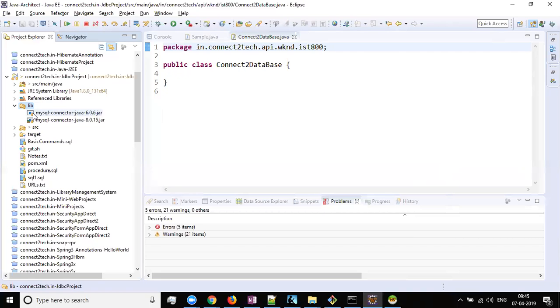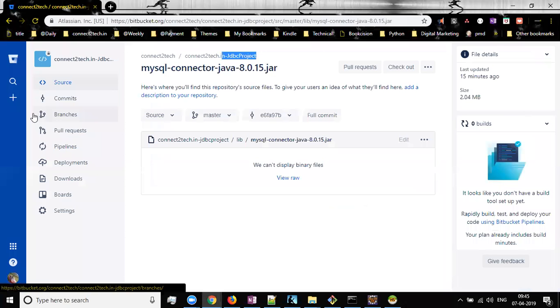How to download these two files? Just click on the file. There will be an option called View Raw. Click on that. It will say View Raw. Click on View Raw, and it will start. Okay.